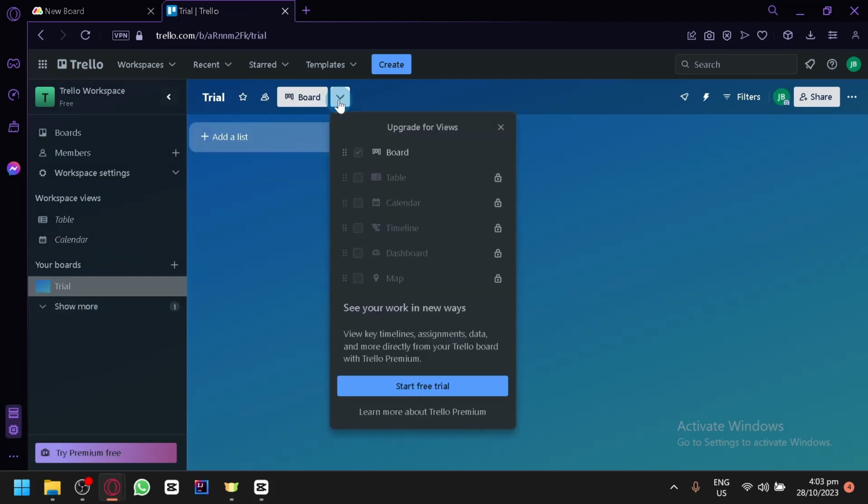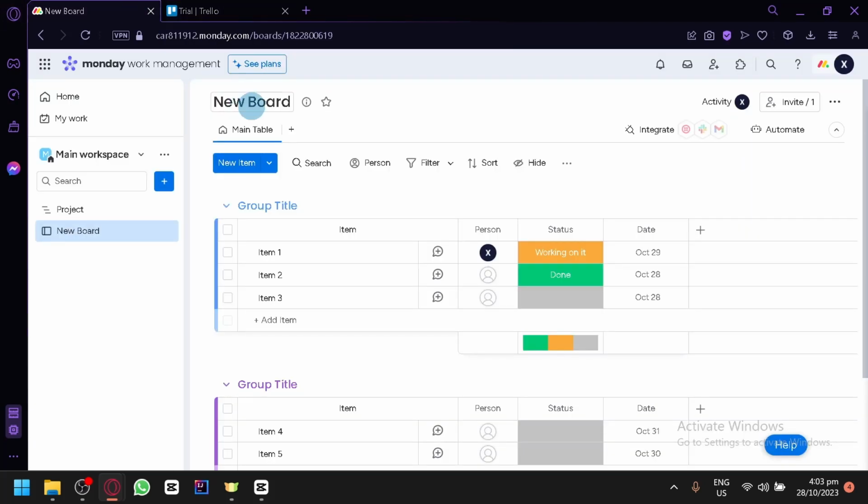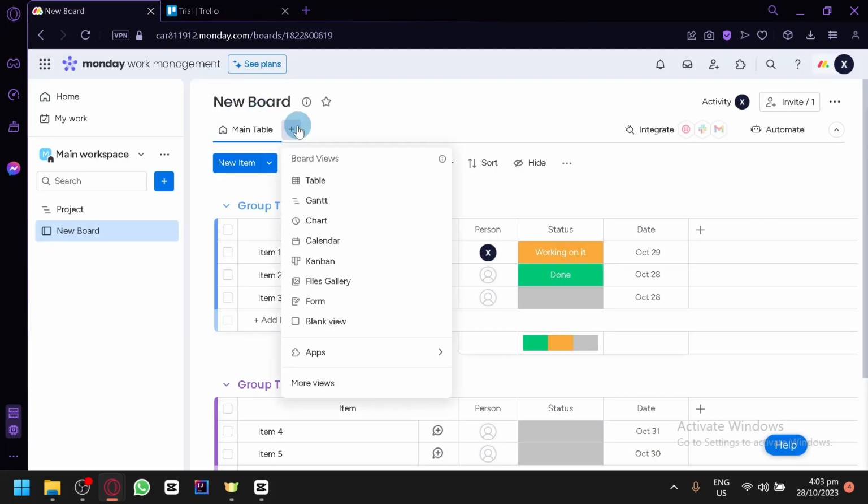We are able to change the way we view our different data from board to table, calendar, timeline, dashboard, and map. We are also able to do that with our Monday.com over here, where you could do views with table, Gantt chart, calendar, Kanban, files, gallery, form, and blank view.